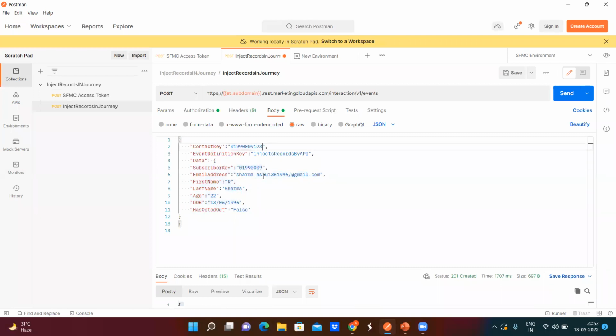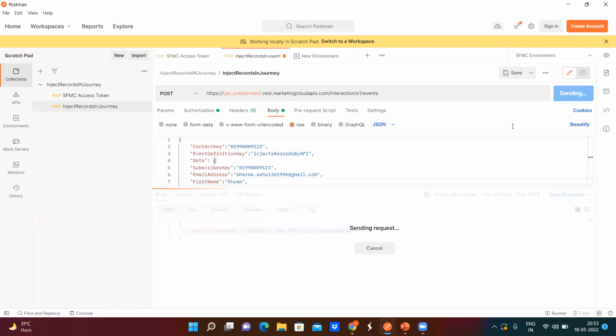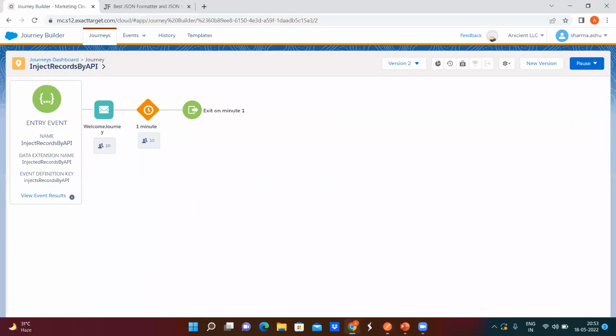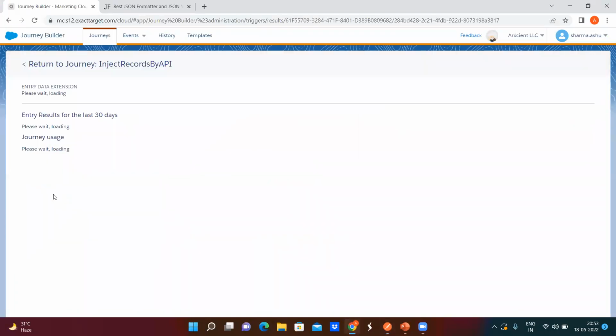So let me change the contact key and the subscriber key. Also change the name. Here you can see that I get the event instance ID, which means my request is successful and I got the response. So I'll quickly jump to the journey again.